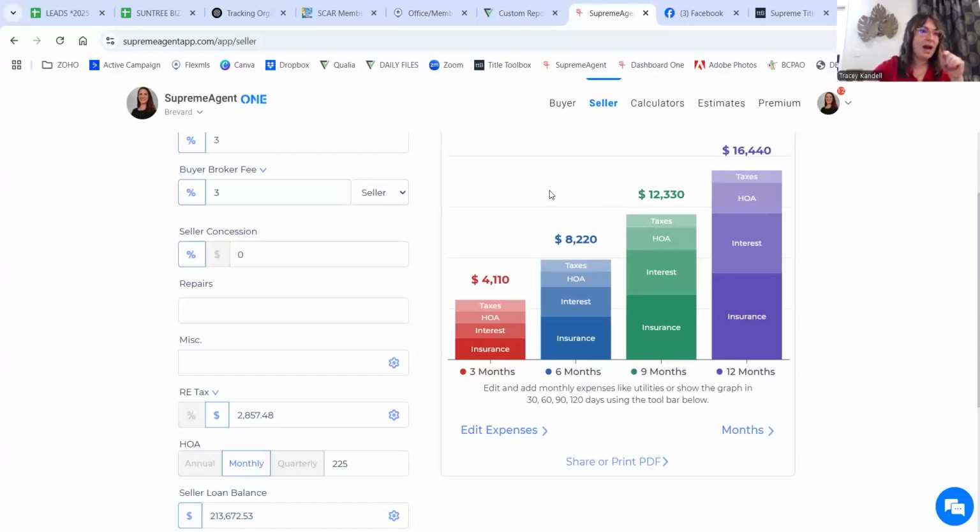Okay, I changed my mind. I'd rather make a little bit less money now than have to spend all that money and then end up having to list it for a lower amount in the long run, because you're going to let them know that.